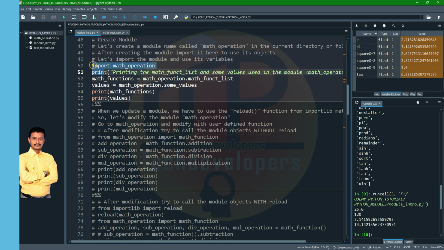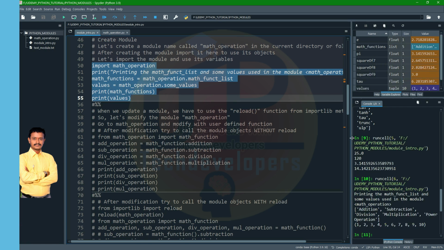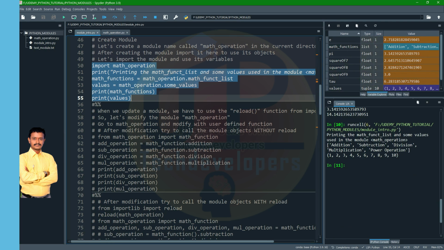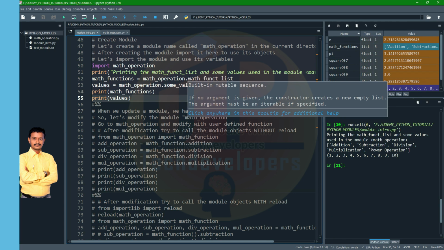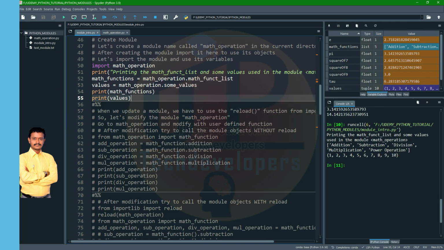Let us import and save the list and tuple, rename them with different variable names, and then print to see the list of values and tuple. So here we can see we have successfully imported math_operation, and we have successfully reused the list of values and tuple using the attribute method.